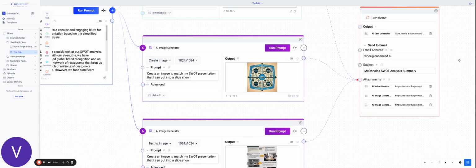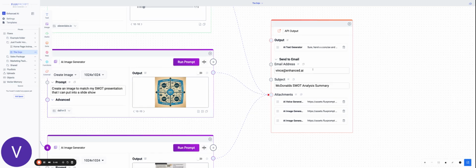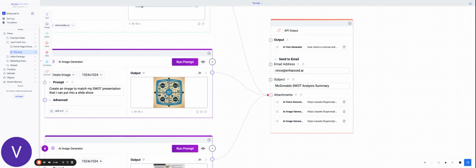Now, what's cool about all these AI workflows is I can tie them at the end, all those outputs into an API. So I can pull from an API, I can push to an API. So this output is basically set up to email me all those assets that I created. My summary of the SWOT analysis, the images, the audio narration, everything is going to be emailed to me. Or I can email it to everyone in my meeting 30 minutes after the meeting's over so they all get a rundown and summary of how that meeting went.